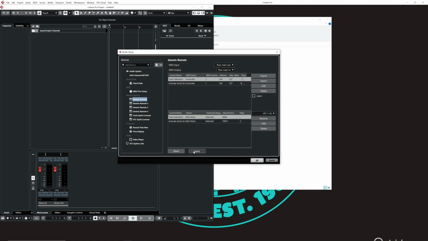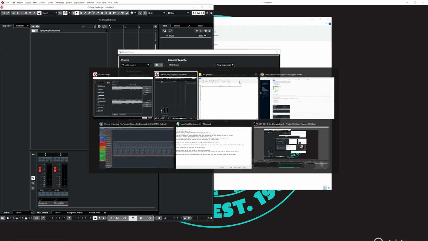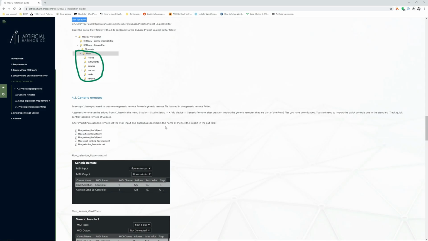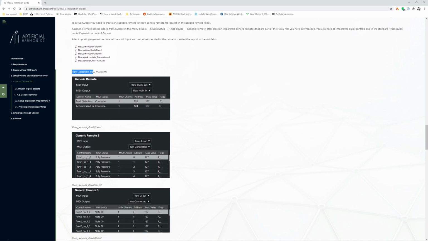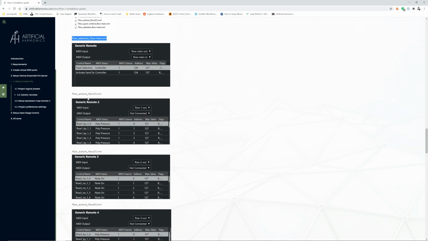And that's it. To know exactly which one needs to be set and what are the MIDI ports to use, you have the documentation here. It tells you, for example, okay, import these generic remotes and set this MIDI input and output. This generic remote with this input and output.